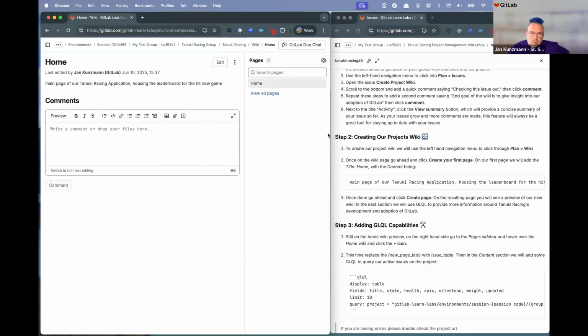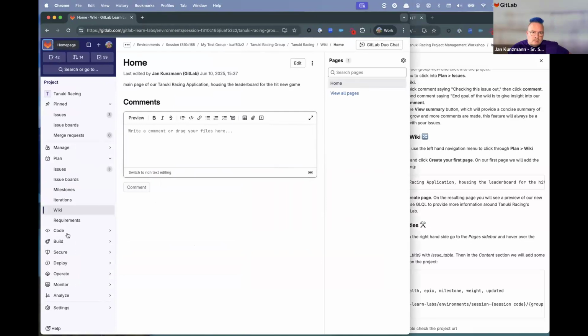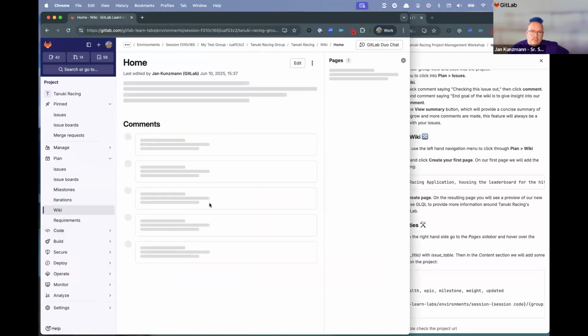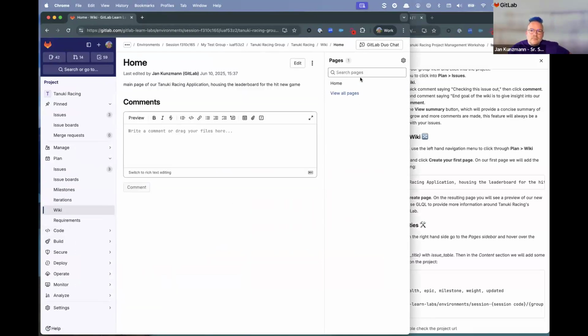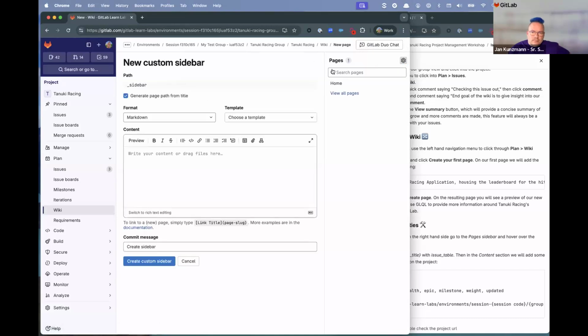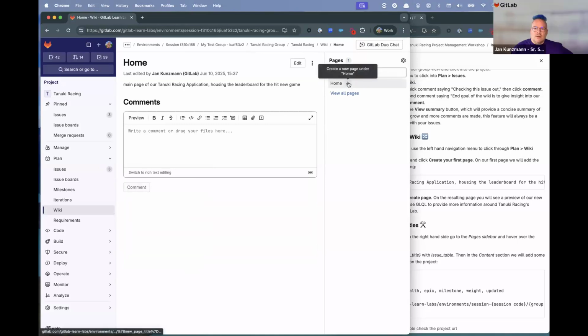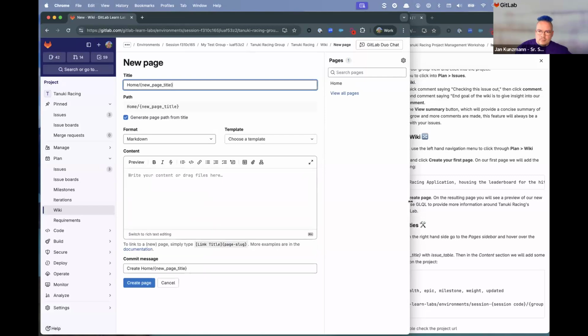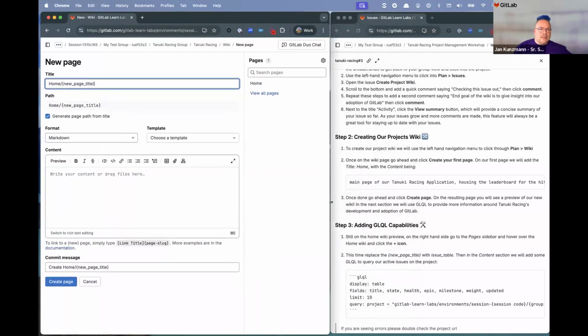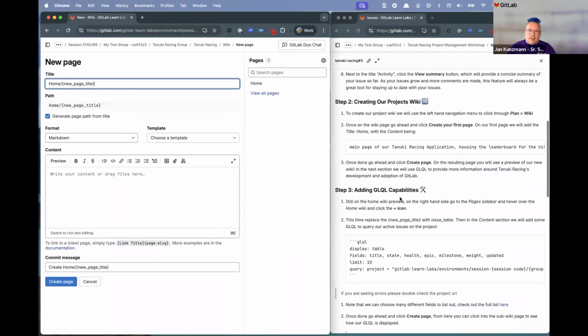So now I think, where's the plus? I think when you hover over home. Yeah, okay. So thank you. Let me just resize it again. So good. Below the home section, we create a new page.